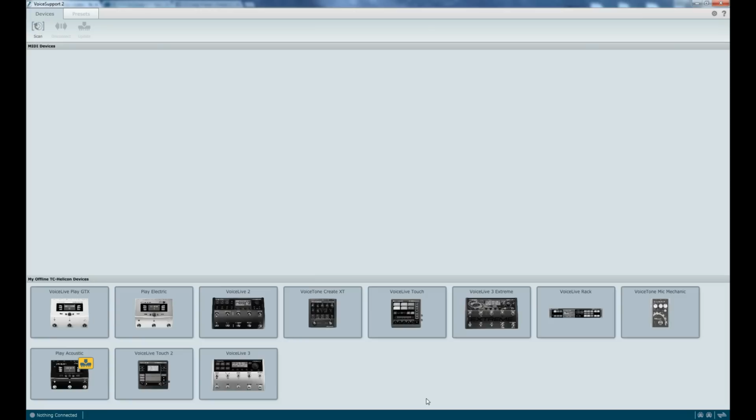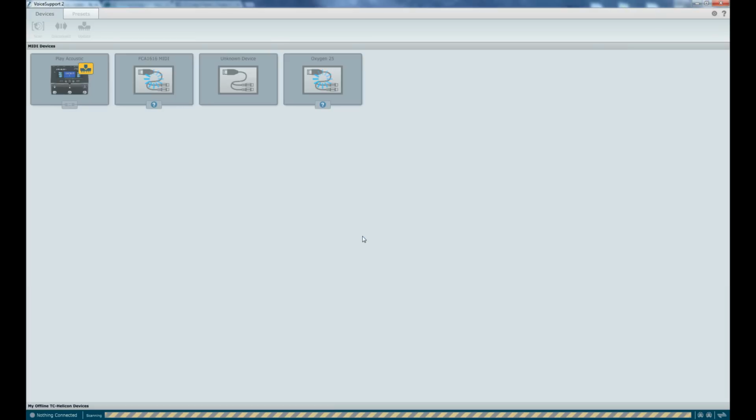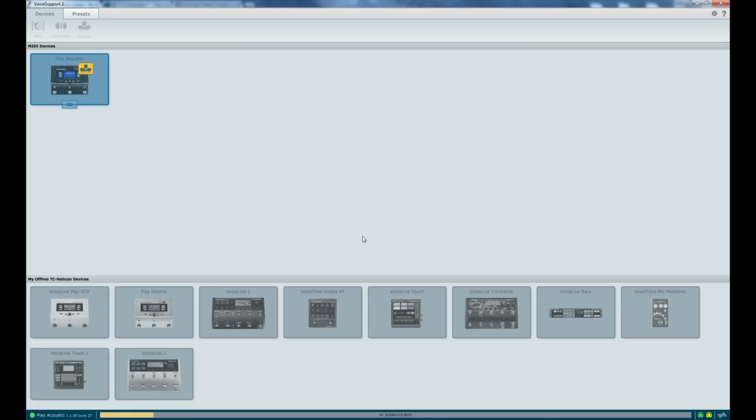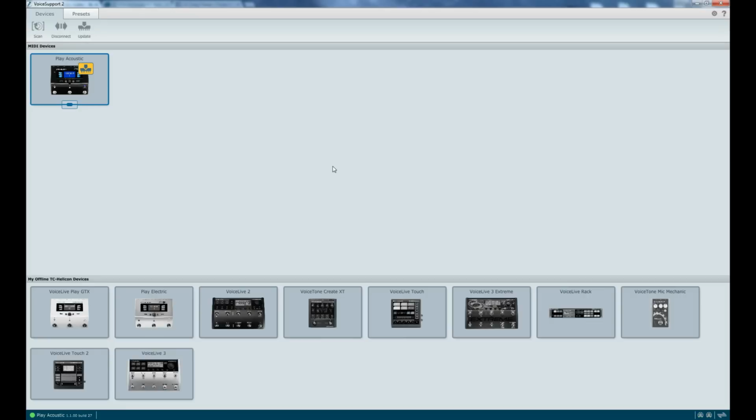So what I'm going to do is connect that Play Acoustic, the one that says it needs a firmware update. I'm just going to connect it via USB. It says USB device change, so I'm going to say scan now, which is what it wants me to do. I go scan now, and it's now looking for the unit, and it's found it, and it's now at the bottom here automatically syncing the presets, so it's going to make that presets tab available. It's basically grabbing a copy of your presets from your Play Acoustic.